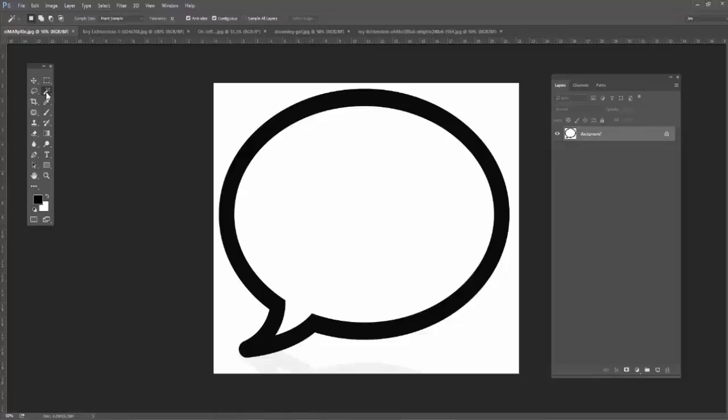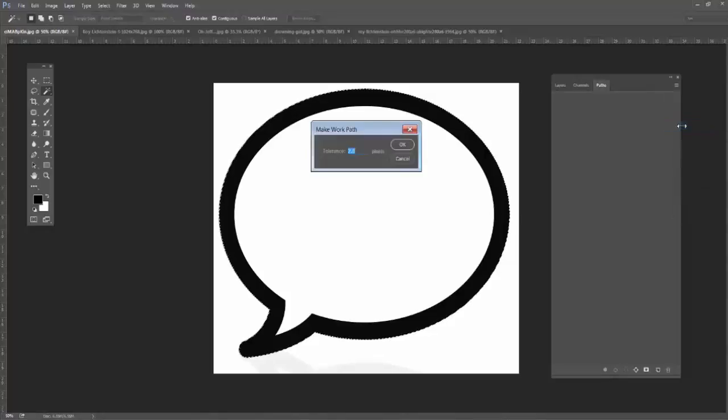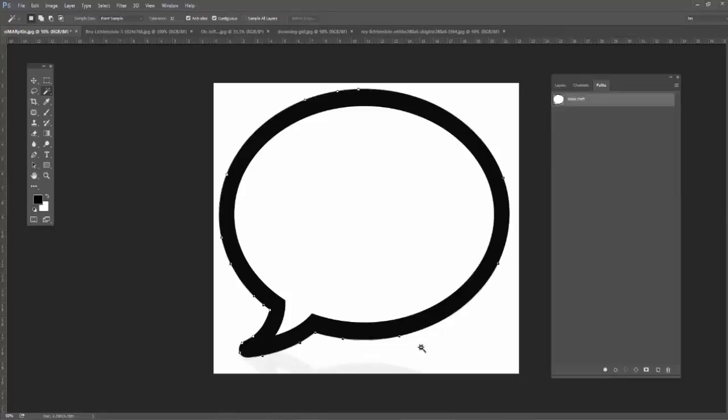I'm going to go to my magic wand tool, select the background, inverse it, Shift F7, so I have a selection that's around this speech bubble. And then I'm going to go to my Paths panel, click on the upper right hand corner, and select Make Work Path. And I'll just accept the default tolerance of 2. So now I have a path that encompasses this speech bubble.